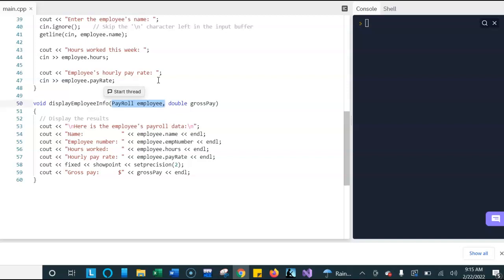So value parameters become inefficient because when you have a value parameter, it makes a copy. So this employee has 4 members stored inside of it, and we're going to make a copy of it. And that's really relatively wasteful, especially when data structures get larger and larger. It becomes even more wasteful. So value parameters are not a good idea when you start to introduce larger data structures, like structures themselves, and we'll see classes in the next module.